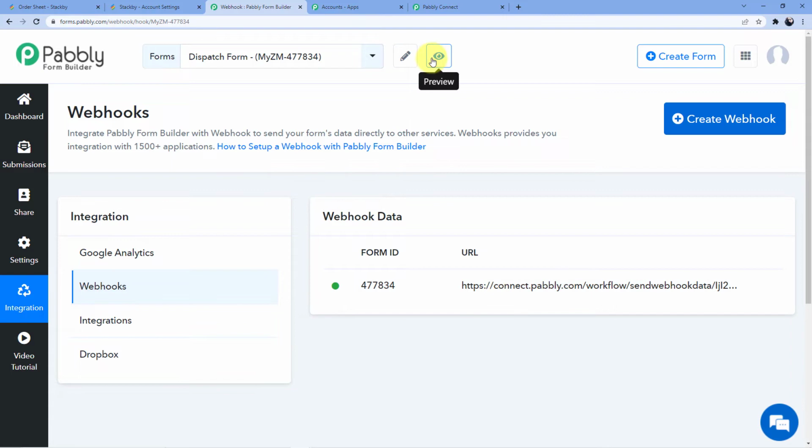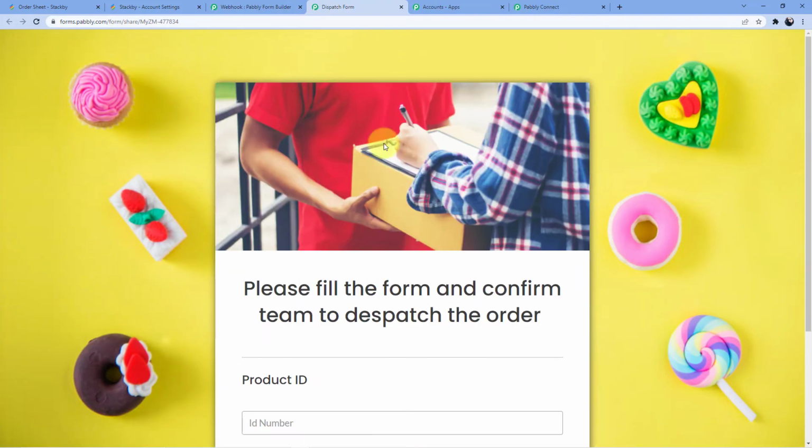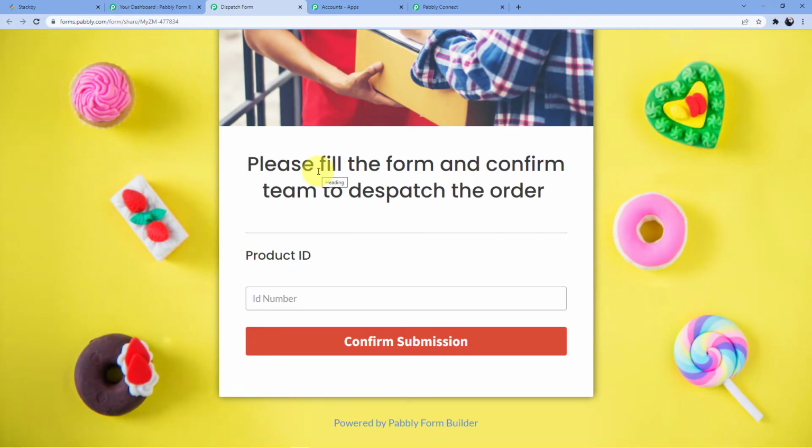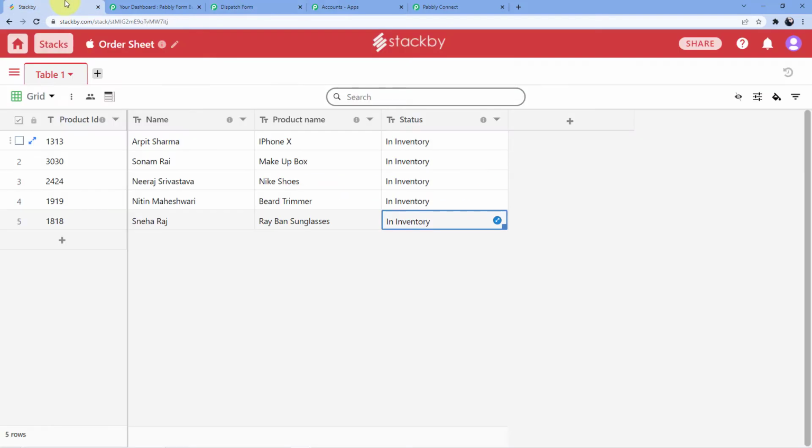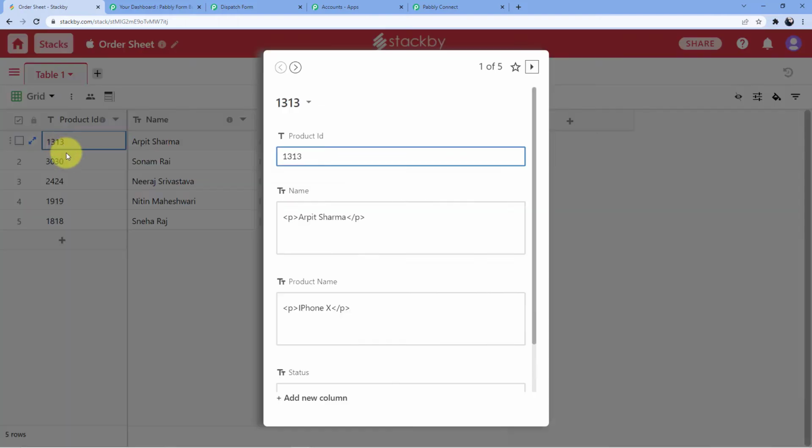Now what you will do, you will just go to your dispatch form where I have to fill in the product ID. Now what is product ID? Here, this is my Stackby account where whenever I am going to put a new product ID, the status in inventory will be changed to dispatched.